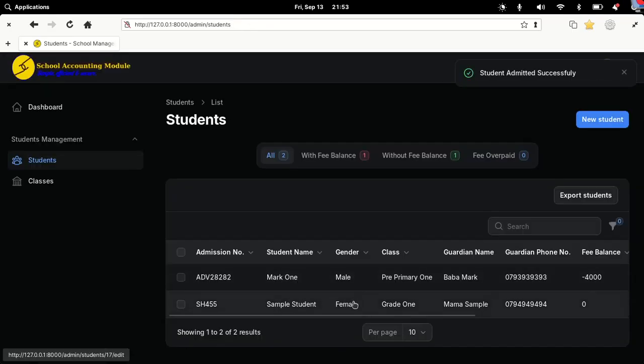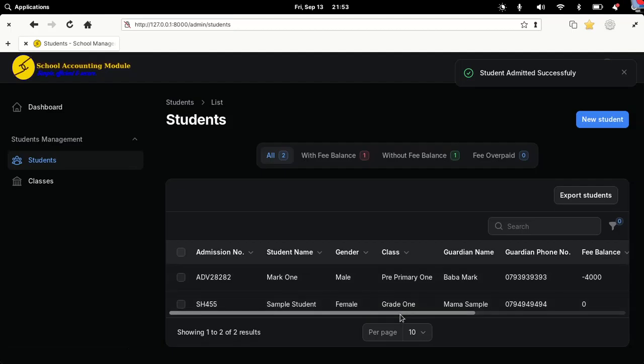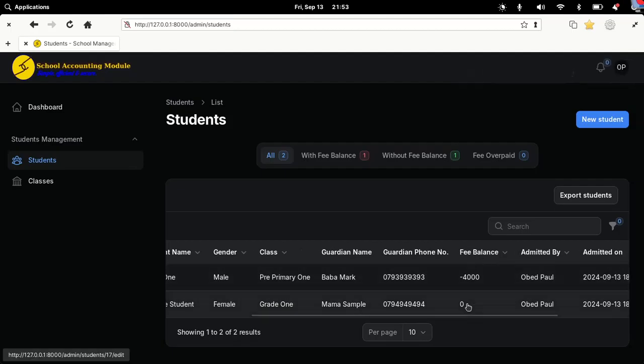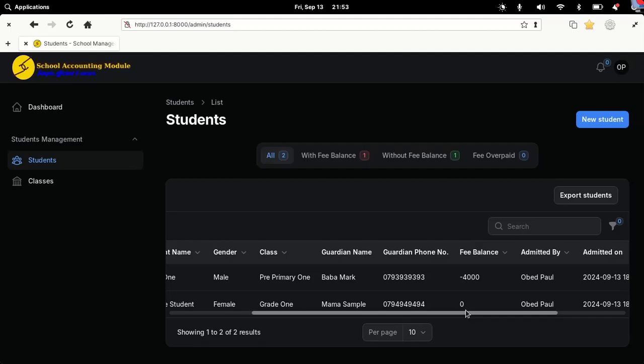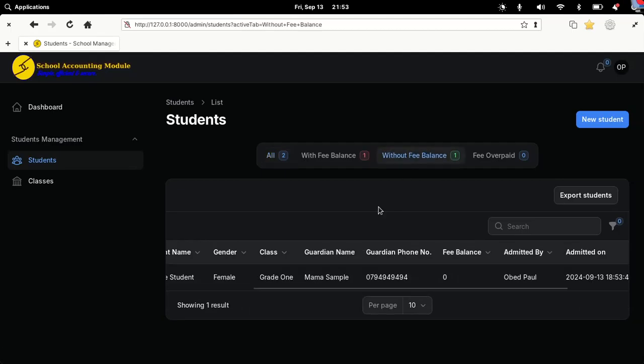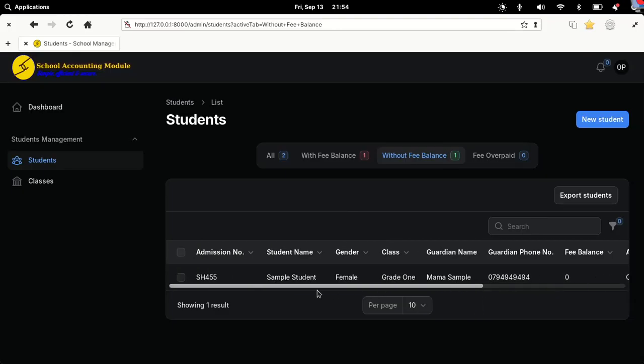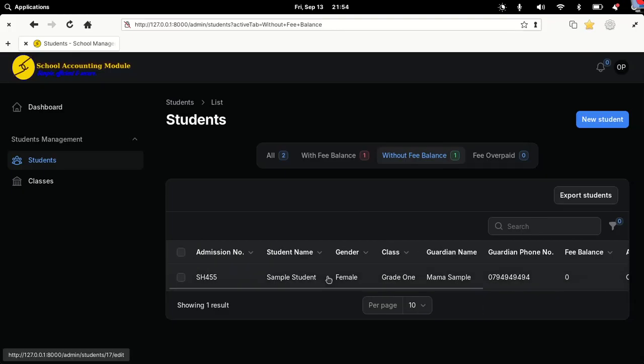Now notice, because grade 1 is a new class, it does not have a fee structure, and the fee balance for this student is 0, meaning this student will be listed as a student without a fee balance. Okay, but is that really true? No, it's just because the fee structure does not exist.